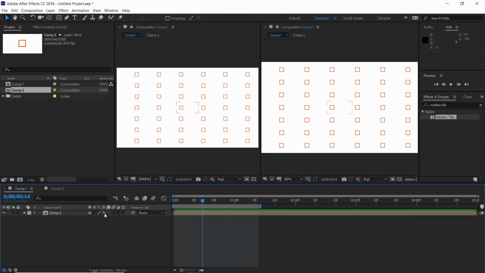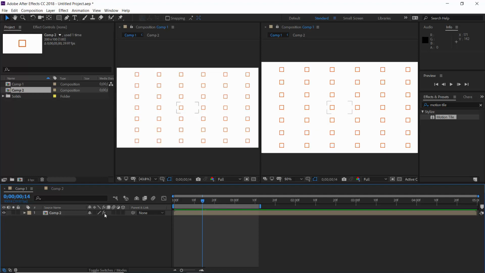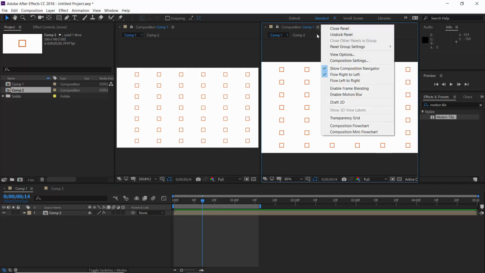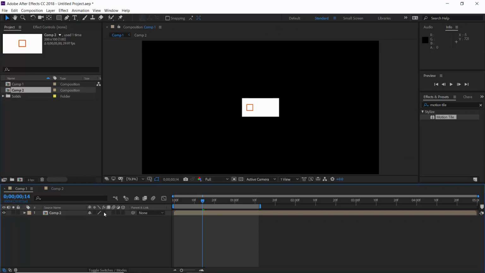Now if I go to comp1 and turn off the effect, look what we have right now. It's of 200 by 100 pixels composition. Actually, let's close this panel. There is no need of it anymore. So again, if we turn off effect, we have just one tiny composition right now.